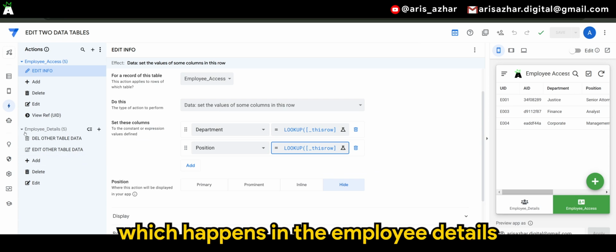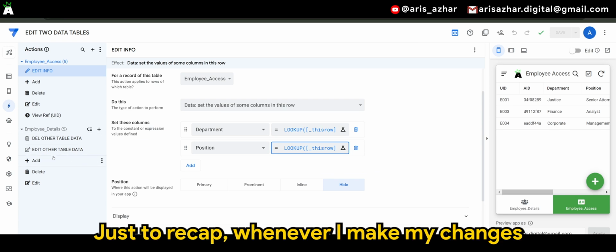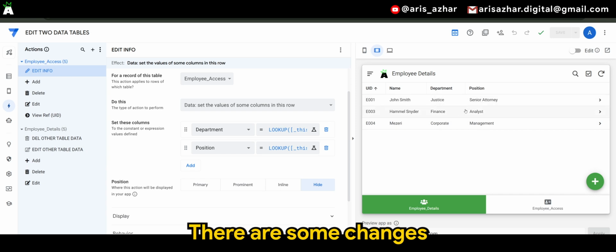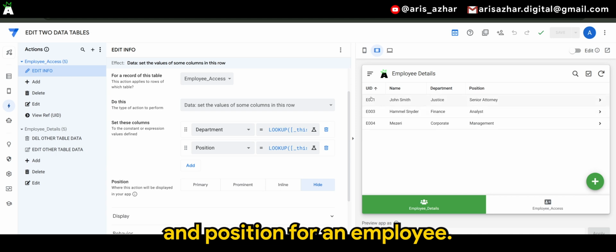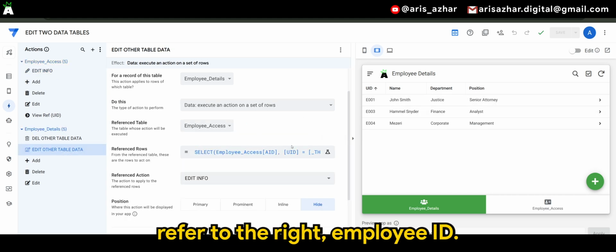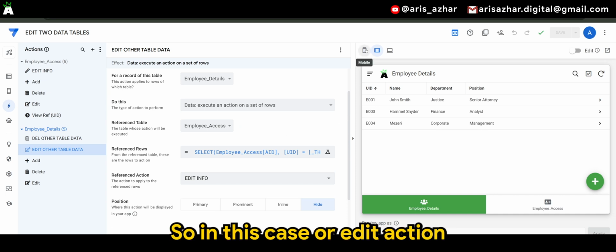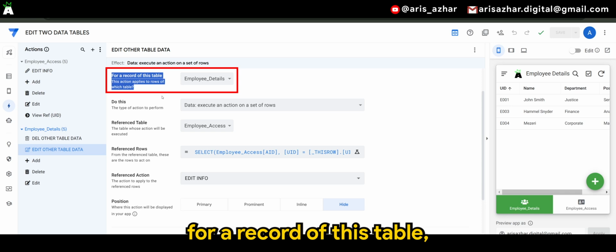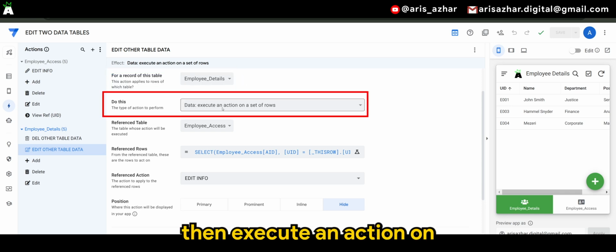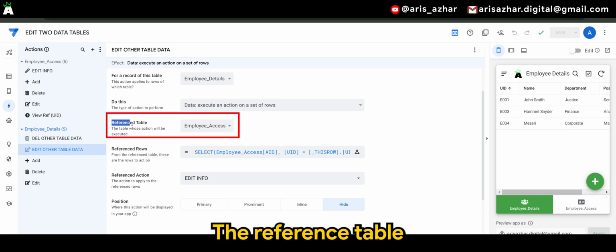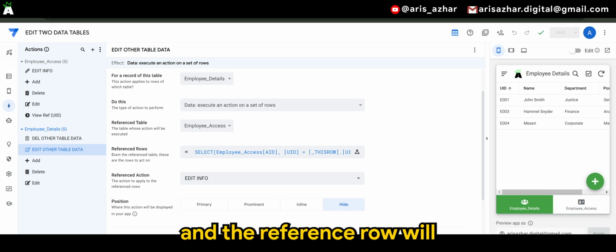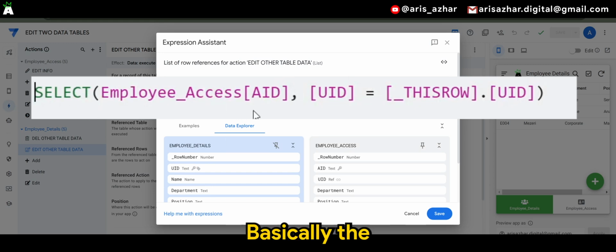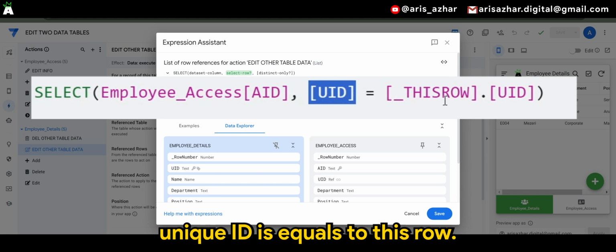Now the reference action, which happens in the employee details. Just to recap, whenever I make changes in the employee details, let's say there are changes in terms of the department and position for an employee, the edit should refer to the right employee ID. So to trigger the edit for a record of this table in employee details, we will execute an action on a set of rows. The reference table will be the employee access, and for the reference rows we will make a selection: basically, the unique ID is equal to this row's unique ID.